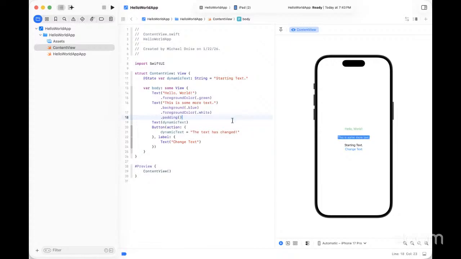There are some weird glitches with Xcode. I don't know if that's while Zoom's running, but we can remove padding after our background and foreground color, and we can add padding before our background color. And now we've got a nice, beautiful box around that text. So we did all of that just by changing the position of the modifiers after the text. So the order of your modifiers matters. Okay.